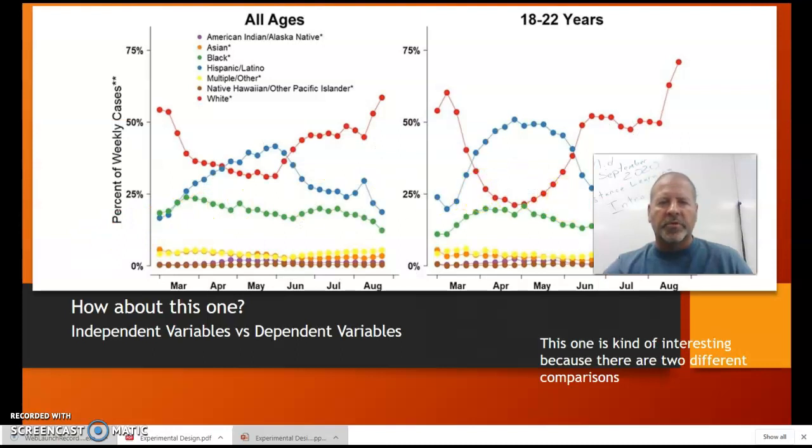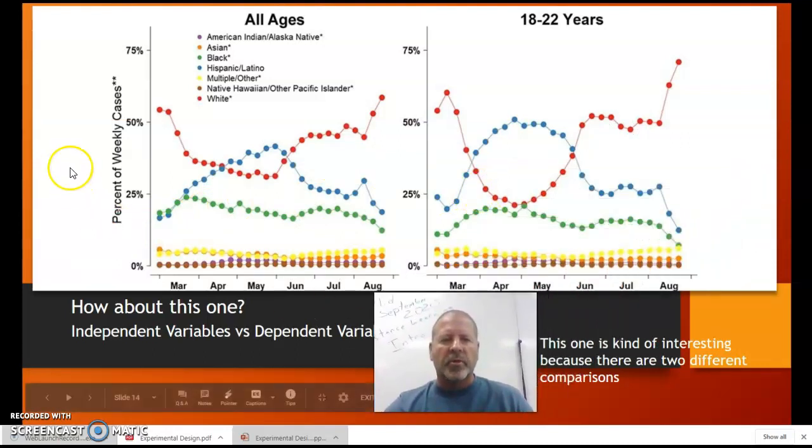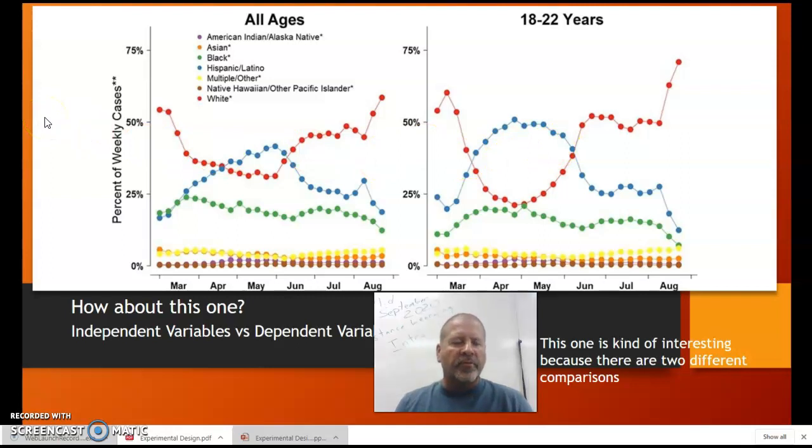Okay. What's going to be the independent variable and the dependent variable here? There's two different graphs here. They show different ethnicities and the frequency of COVID-19 since it's come out in March, April, May, June, and August. And you can see in some different groups, the frequency has gone up, and in other different groups, it's gone down. So what's going to be your independent variable and your dependent variable there?